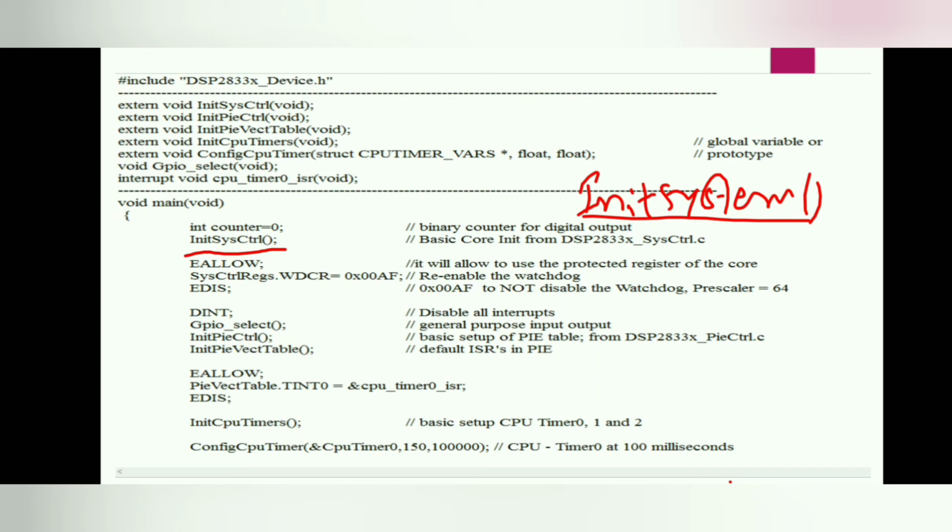And one thing we have noted: if you are initializing the system control registers, this will disable the watchdog control registers. So to enable the watchdog control register, we need to follow these three lines: allow this watchdog control registers, and this code to re-enable the watchdog timer. Again, we just allow and we just disable after using this protected core registers, and the same thing we follow: disable all the interrupts, and we select the GPIO select for blinking the LED counter. Now we initialize the PI control registers.